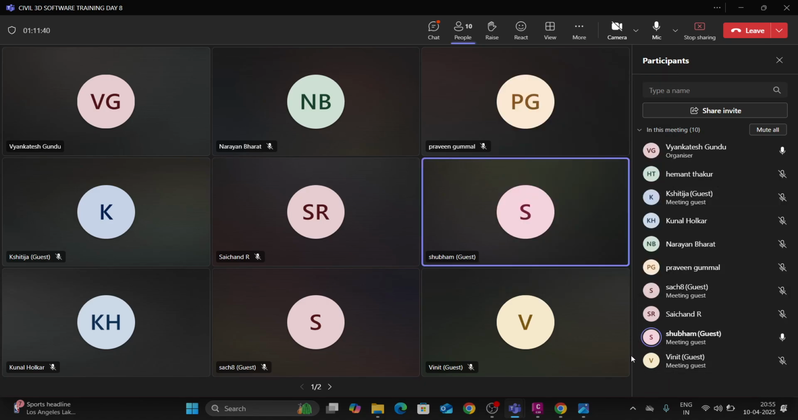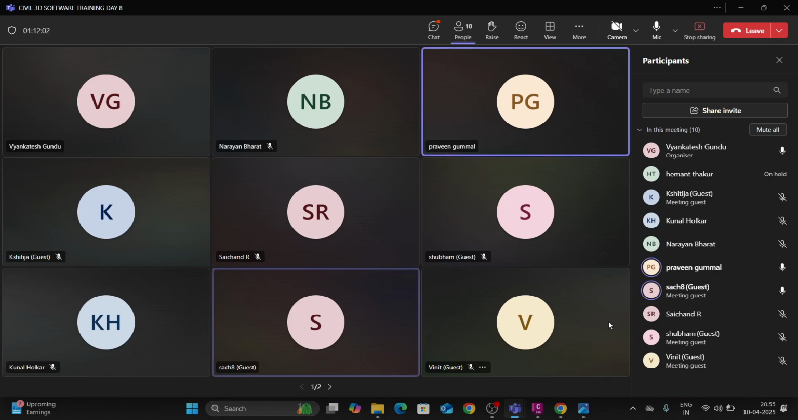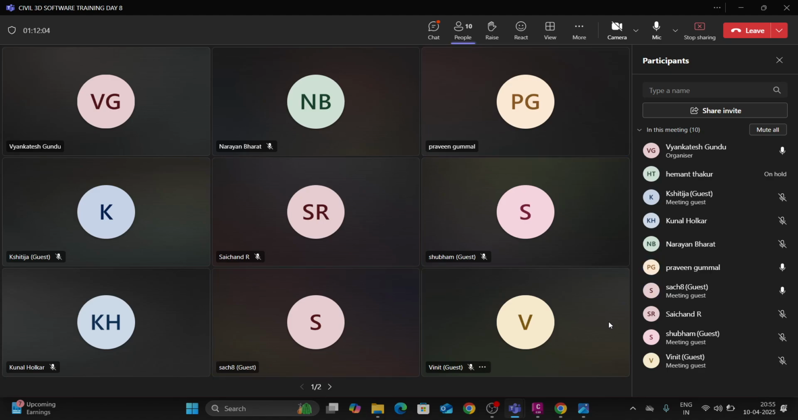Sir, like this, we can create median too by generic? Yes, you can create. Anything you want cross-sectional, you can draw in the Civil 3D by use of generic. Okay. Thanks. Anyone have other doubts? Please ask.